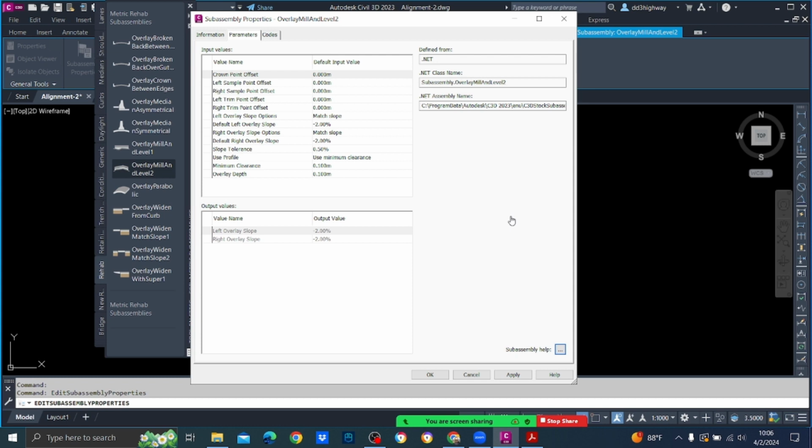Just think that if you are going to have some wider median, the center line may be at the center of the median, and the crown point is at the edge of the center median. Okay, now in this case there is no such offset, therefore it is 0.